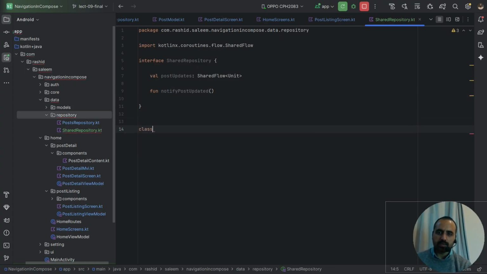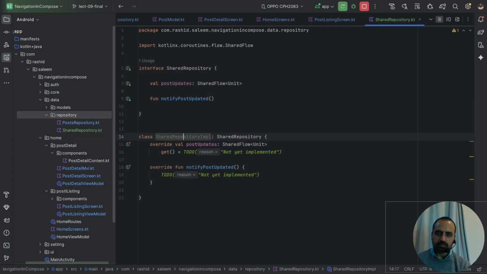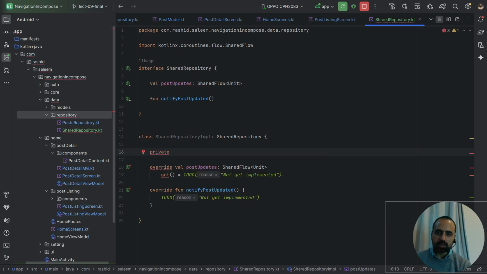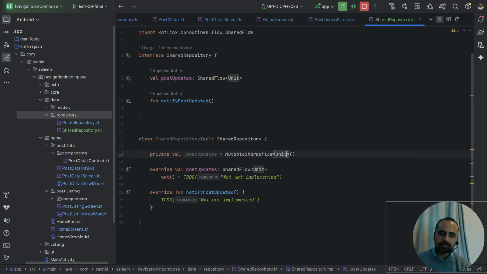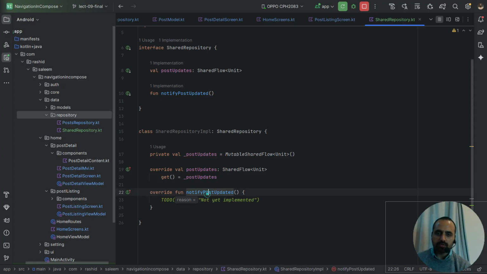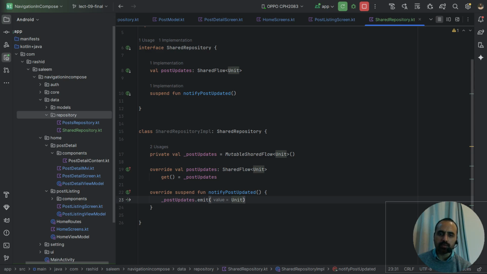Okay, and write an implementation class for this one, SharedRepository. Press Alt Enter, implement these members, and in here we will create an immutable post updates, an immutable shared flow of Unit, and we will use this here. And in the notify updated method, first I will make this a suspend function, and in that we will call post update dot emit Unit. So whenever any change happens, we will call this method.